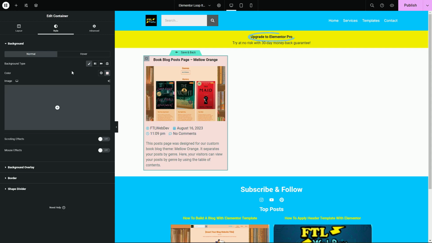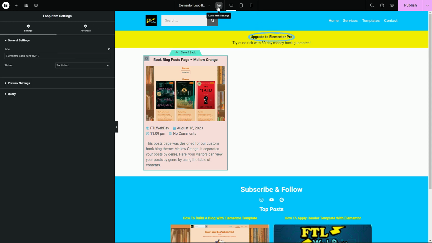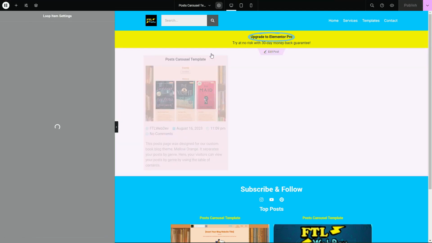After that, click on the gear icon and change the title of the template to your convenience. In this case, we will title it as Posts Carousel Template. When you are done making changes, click on Save and Back. Now you should be able to see all your posts in the carousel.